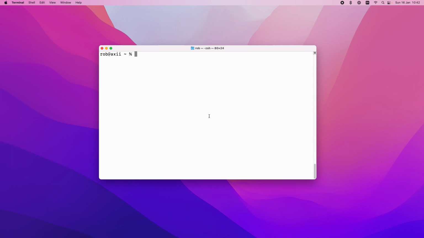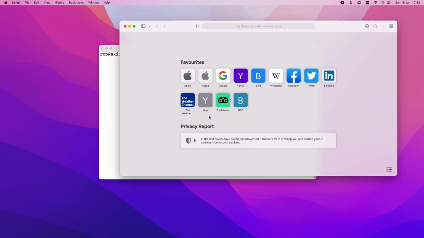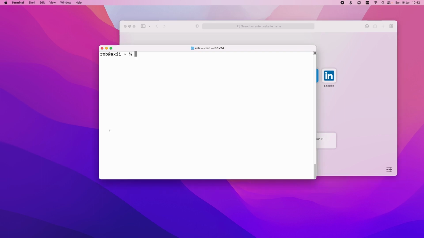So I've got my terminal window here, and I'm also just going to open a Safari window in the back here, and you can see I've got 2 windows active. And what I really want to be able to do is when I'm just on Safari, just see the Safari window, and when I'm just on the terminal, just see the terminal window. And let me show you how to do that.